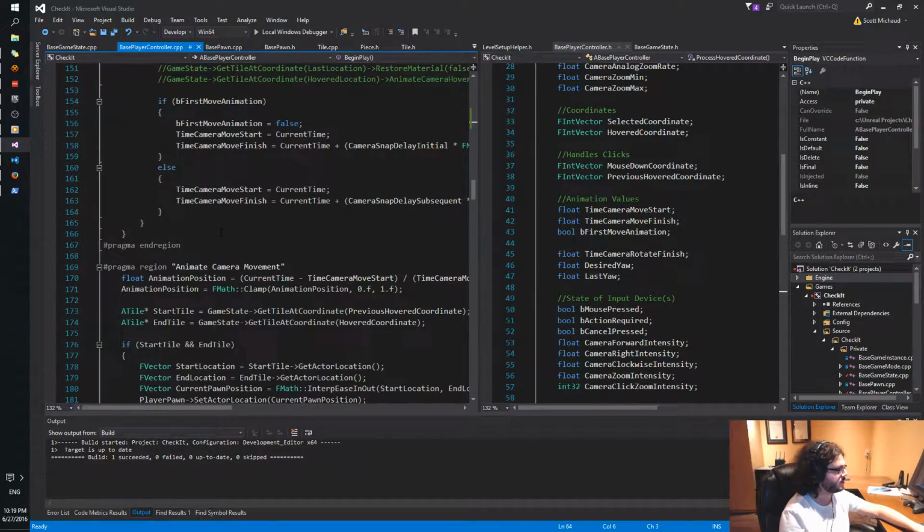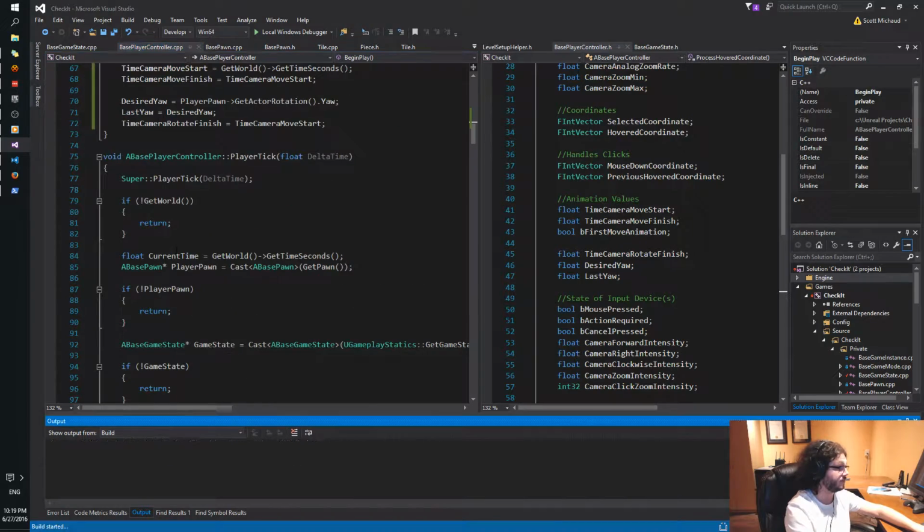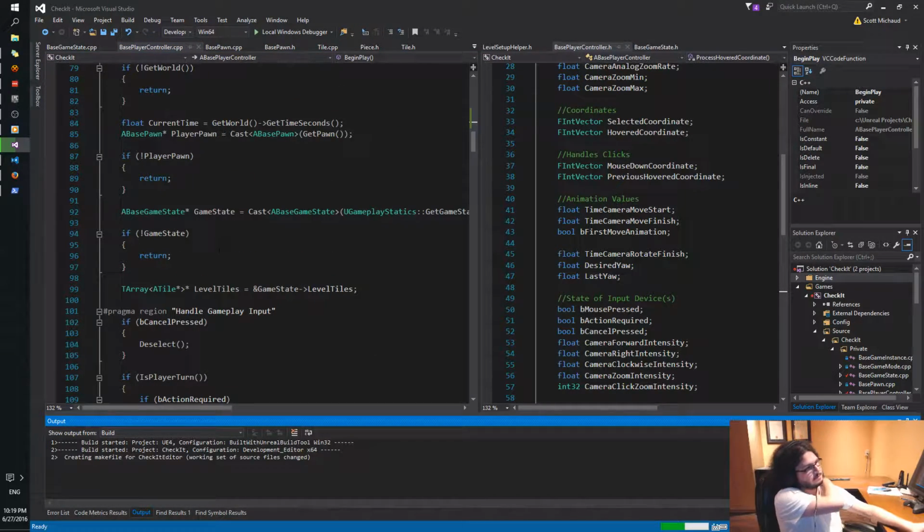So this should be good. So let's see if it compiles properly. It should compile properly, otherwise we have pre-compiler issues already.